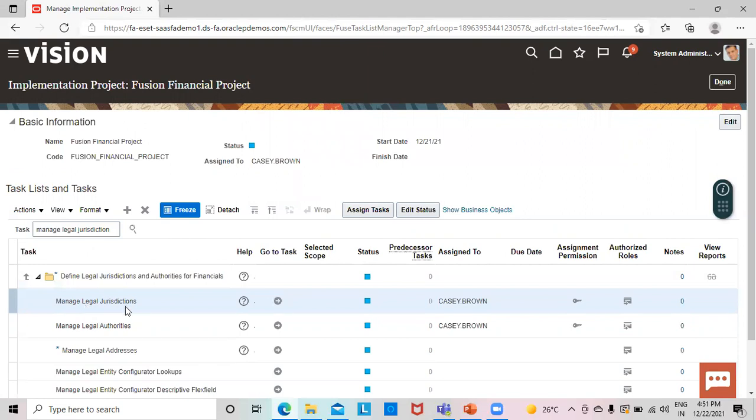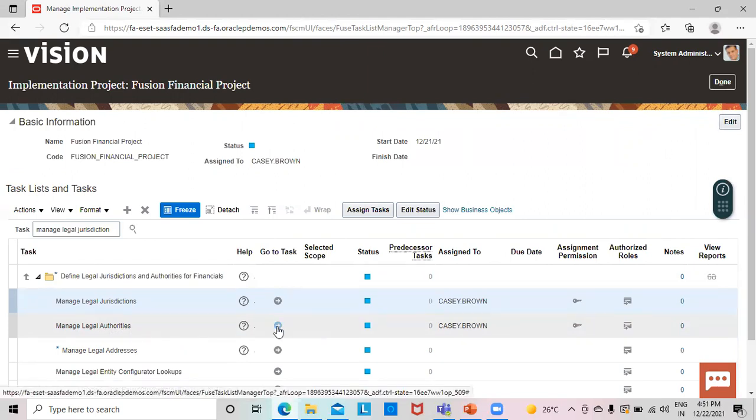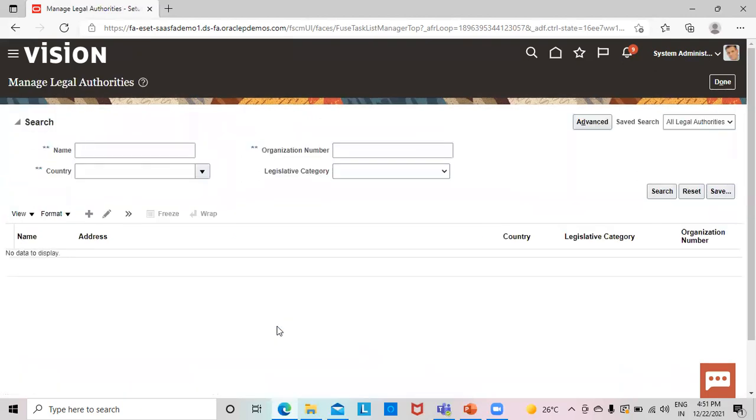So this way we have created the legal jurisdiction, and over here only we can see the task as manage legal authorities. So we'll click on the go to task icon. Likewise, we can search the created legal authority by writing the name, country, or the organization number. When there are two asterisks, it means at least one field is required. So now we are creating a new legal authority, so I will click on this add icon.